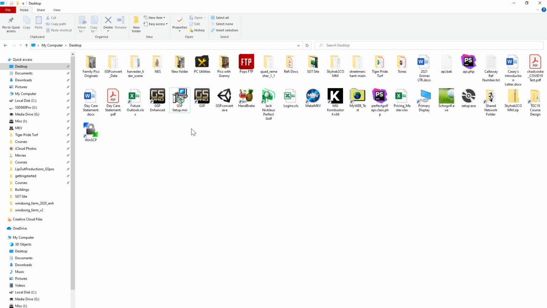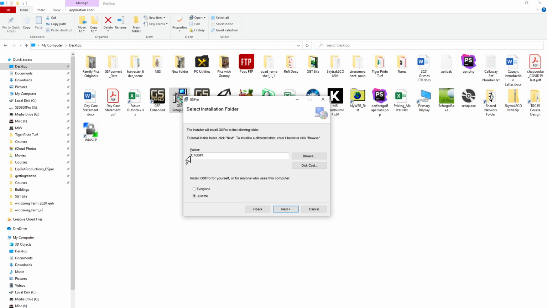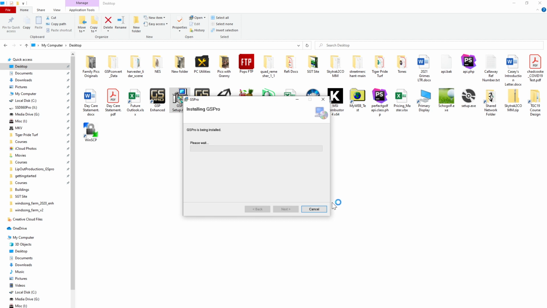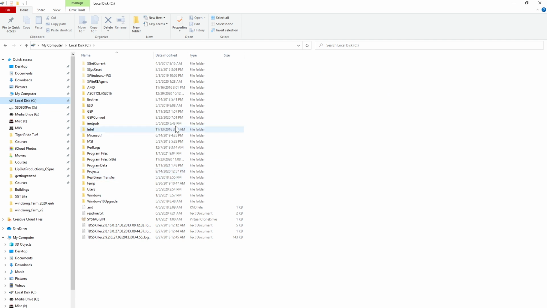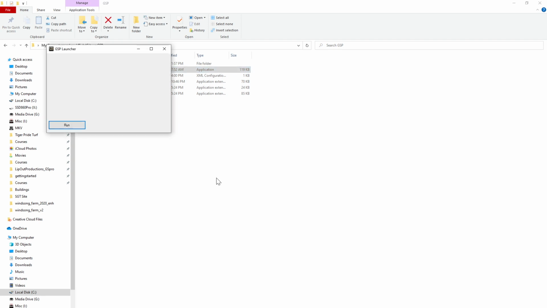So once you're on your desktop, you want to go to GSP setup. It'll pop open this little message here. Hit next. For now, I'm going to install it into my C drive. I usually click on everyone as well. Next. Close. And you can go into your C drive here. You'll see that there's a folder called GSP. Click on that. And then right now there's only a core folder and then your launcher and all these other DLL files. The only one you really need to worry about is the launcher for now. Then we'll add courses in there after we get it installed.